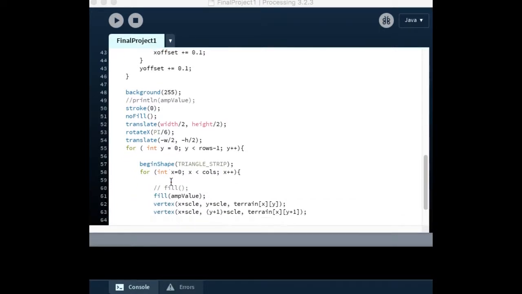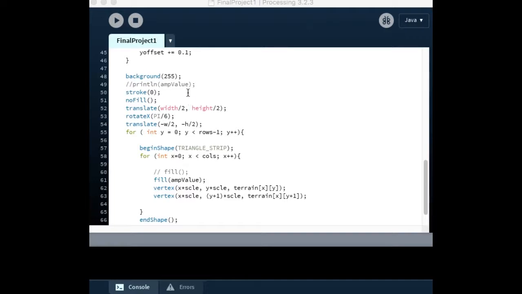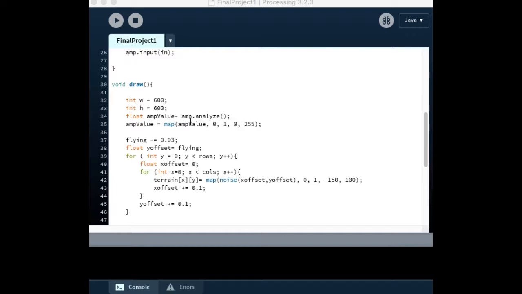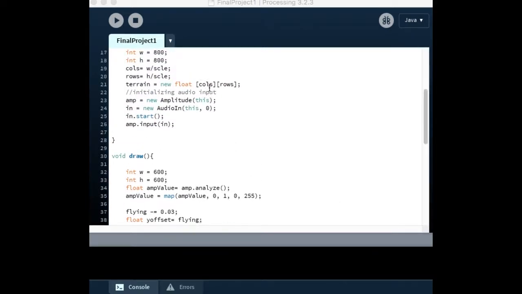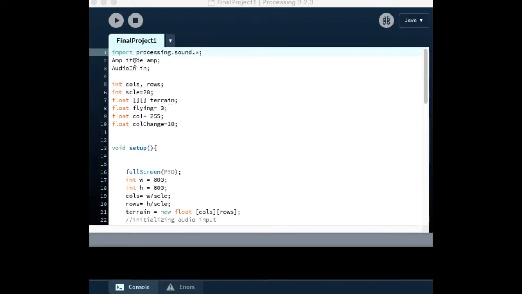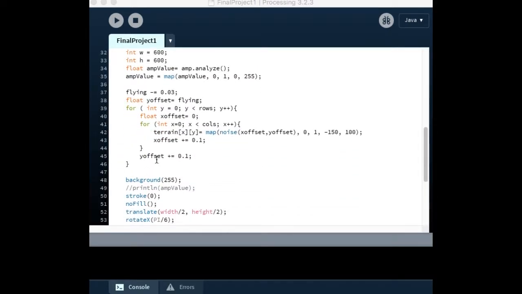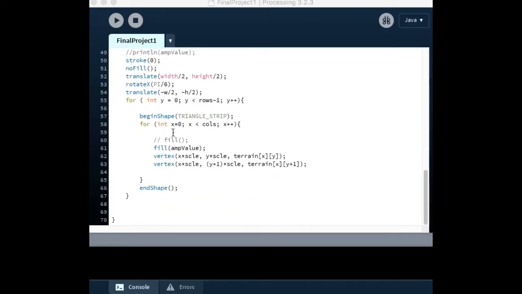And so then I have my fill down here, which changes based on the amplitude. And so the fill here, we have amp value as my main variable, which uses the amp analyze function. And as you can see, amp analyze we have up here plugged into the setup. So it will take whatever is used from the microphone to change the fill in this shape.